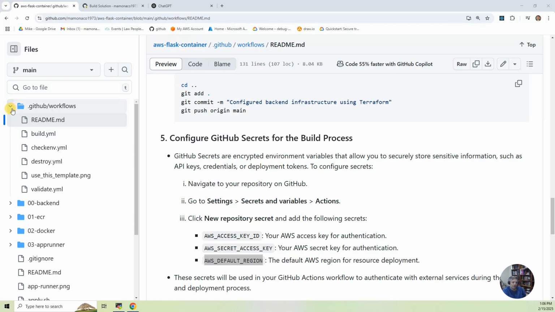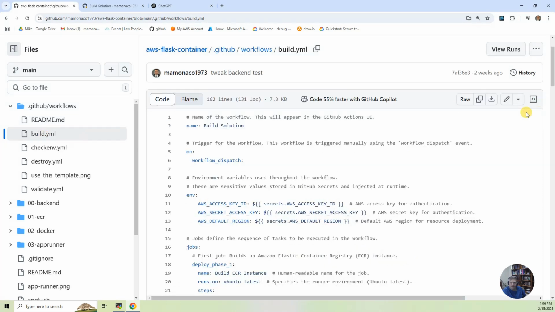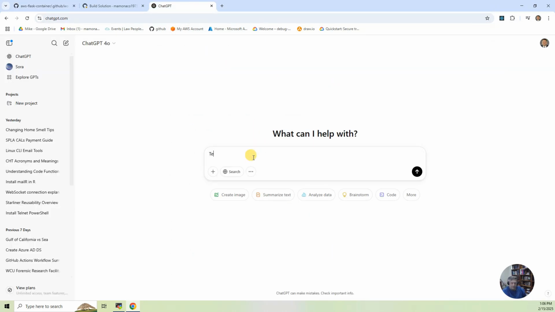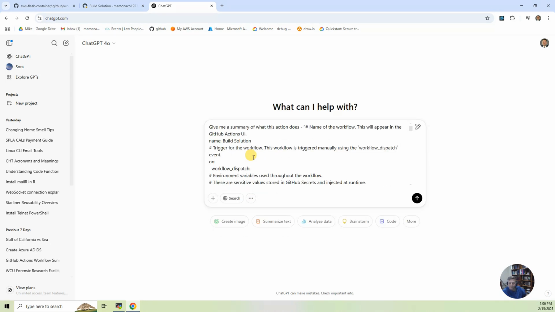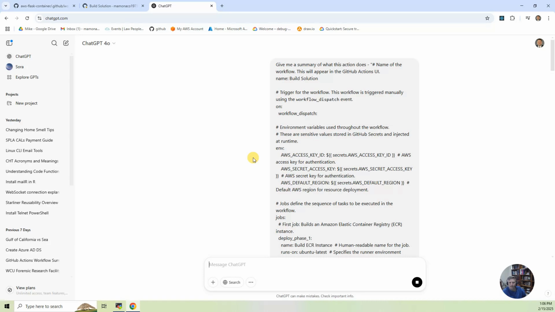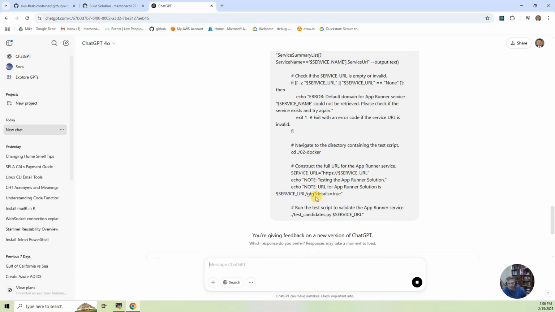And essentially, you create this special directory within GitHub, within your project, .github/workflows, and that's where you put these YAML files that describe the builds. Now, I'm a big proponent of all these AI tools, so what I'm going to do is copy this file right here, copy the raw file, and go over to ChatGPT and say, give me a summary of what this action does. And hopefully, here we go.